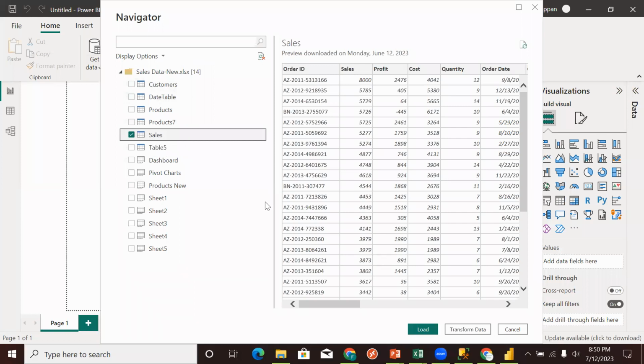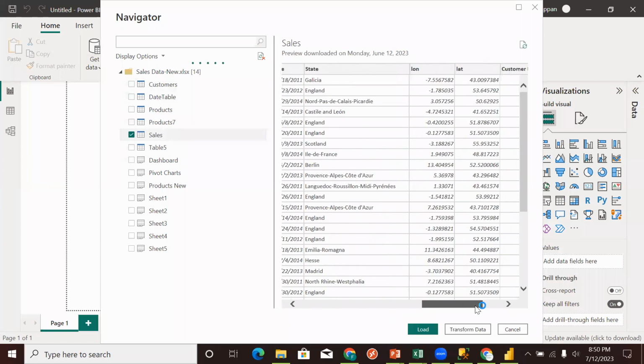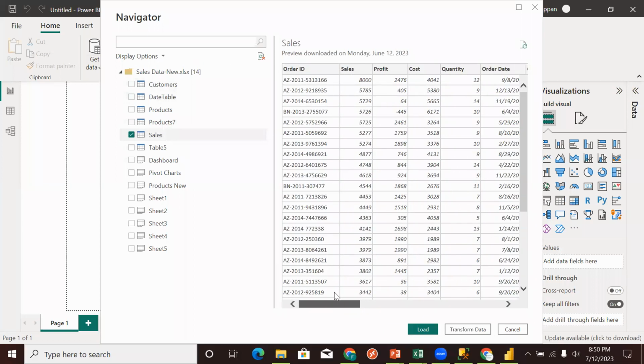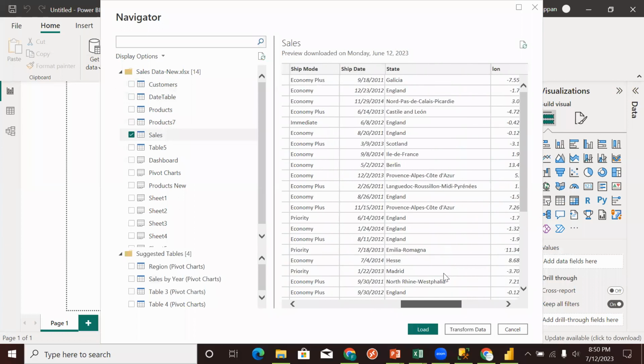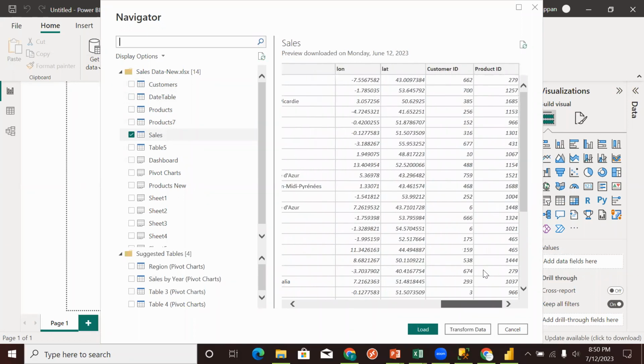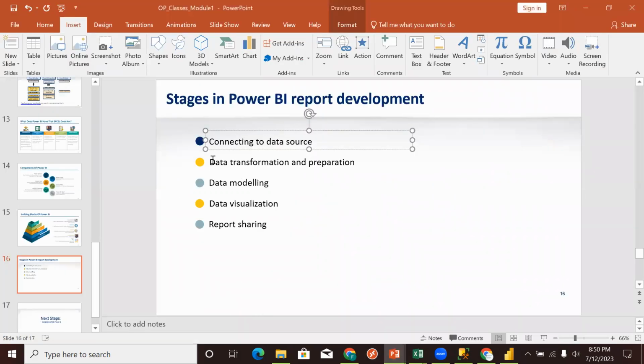ठीक है, सेम है, सेम डेटा है. This is a preview. This is giving me a quick look. Okay, this is what I want. Now this next step. Okay, what is the next step, guys? Data transformation and preparation. ये हम कहाँ पे करने वाले हैं? As Nikhil pointed out, we are going to go to Power Query.